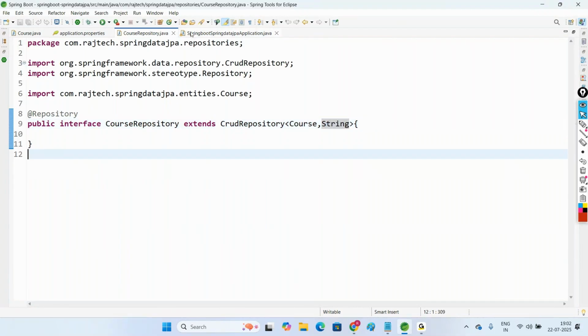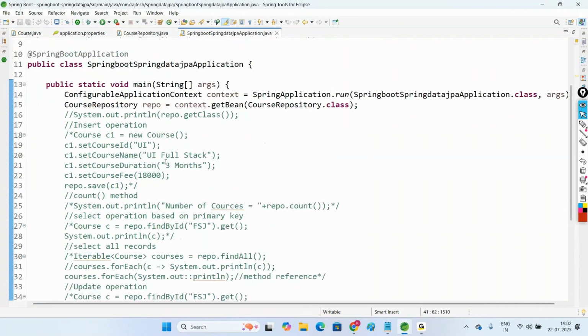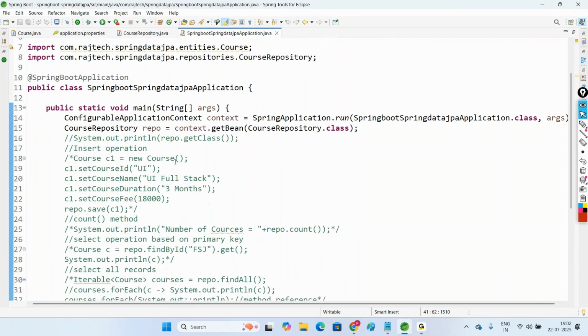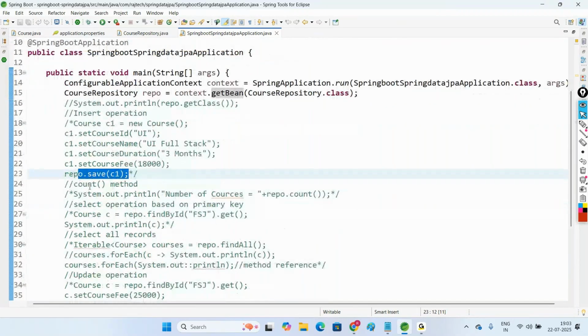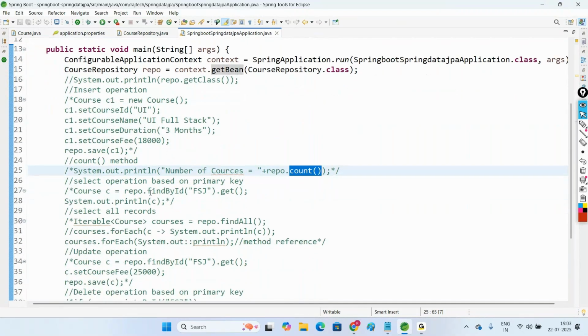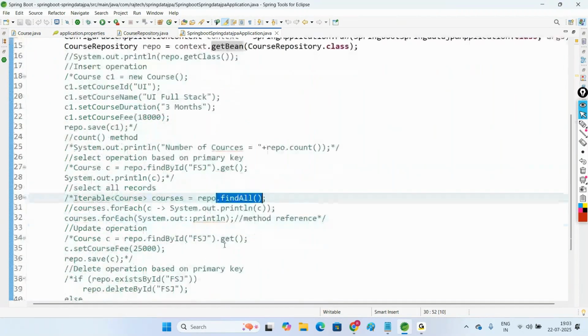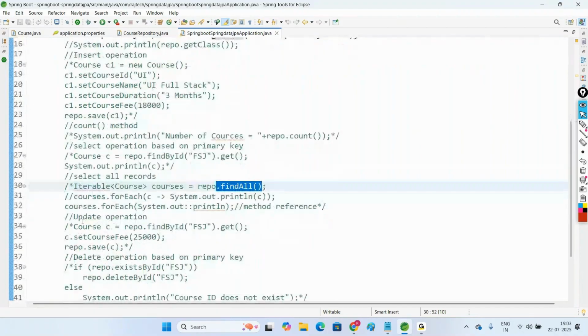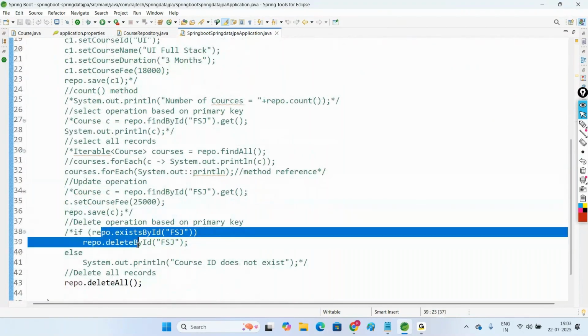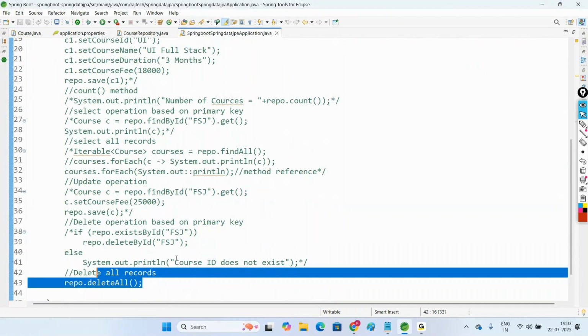That's it. And we have taken the Spring Boot application test class where we are getting the CourseRepository, and we have seen how to do the insert operation. For insert, we use the save method. For count, we use the count method to count the number of records. And we have seen the findById method. Then we have seen the findAll method to return all the records. And we have seen the update operation using the save method. And we have seen the delete method and delete all records.